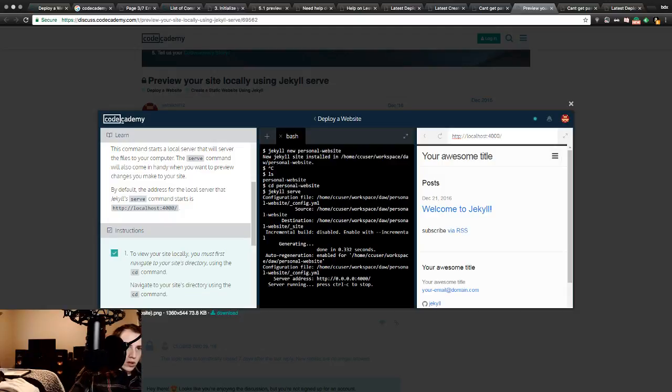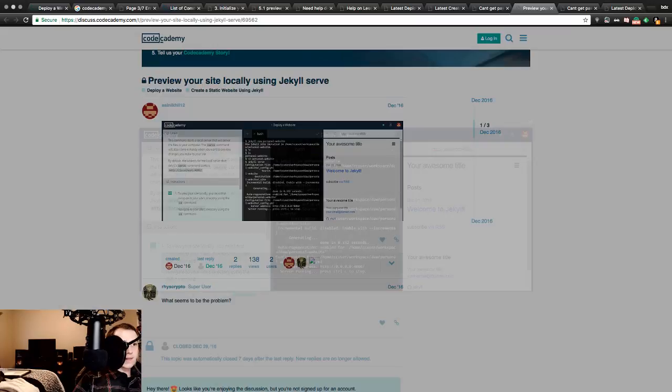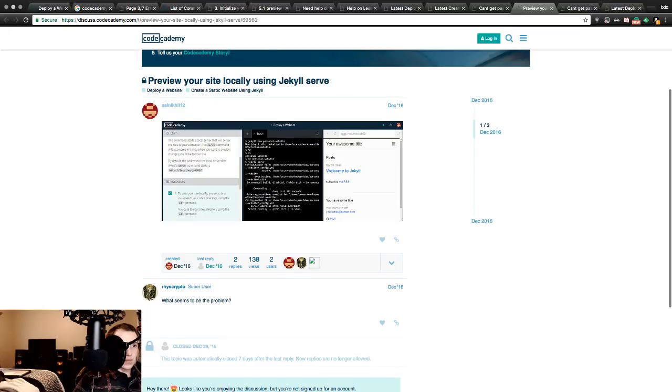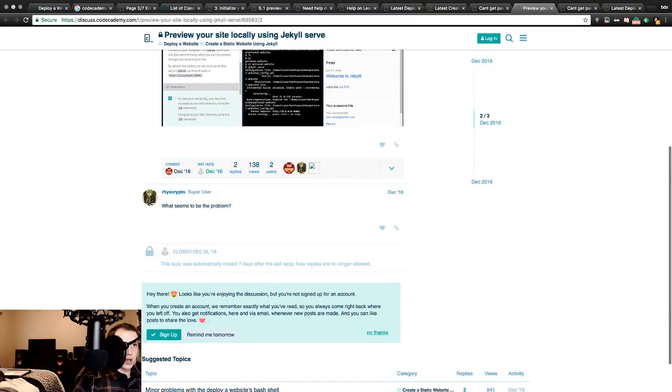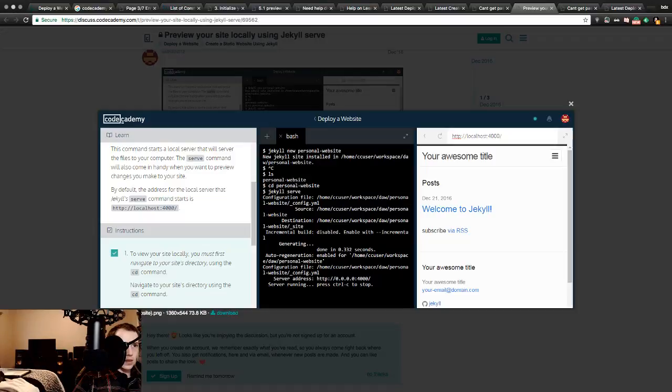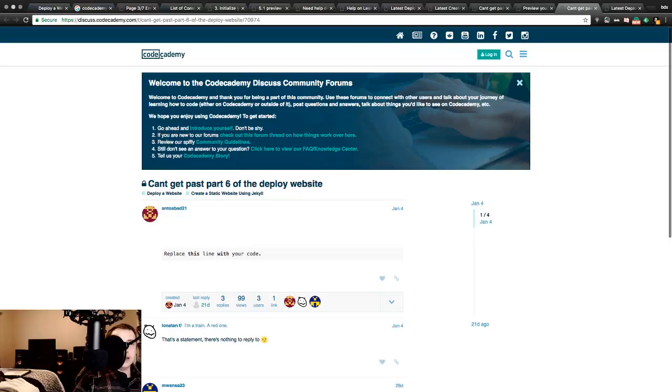But it's good to know that that's what it looks like on the right side. The Your Awesome title, the post, and welcome to Jekyll. So that's what it should look like. What seems to be the problem? Exactly. There's no issue. So good to know. You just did cd personal website, Jekyll server, and then it spits out all that fun stuff. Okay. If we need to backtrack, we at least know what it should look like.